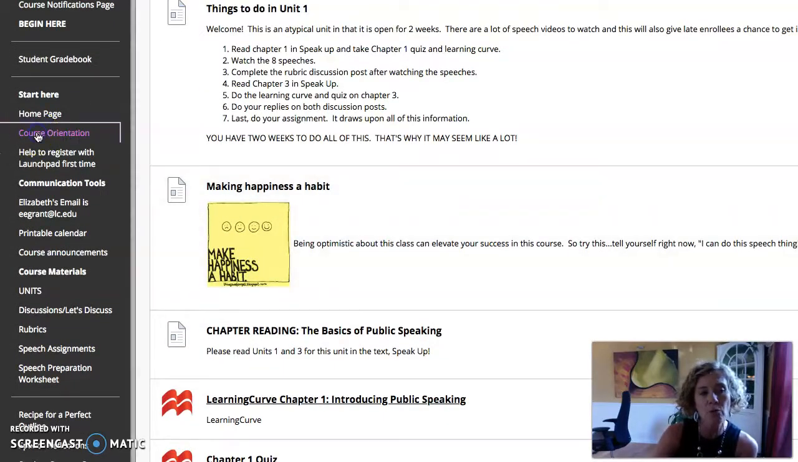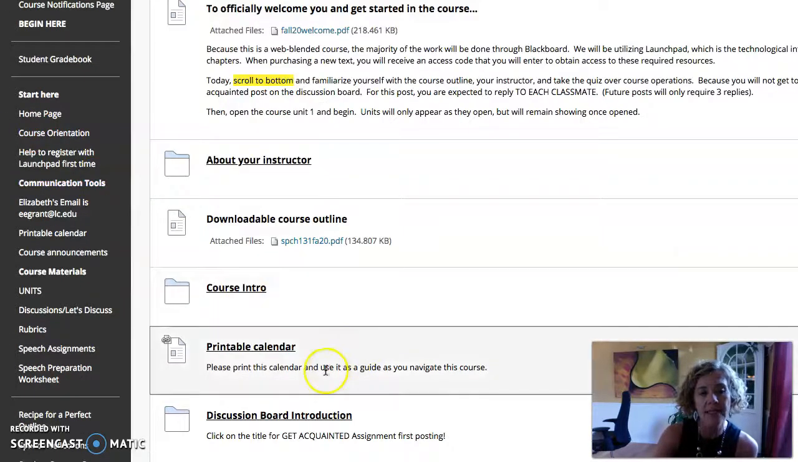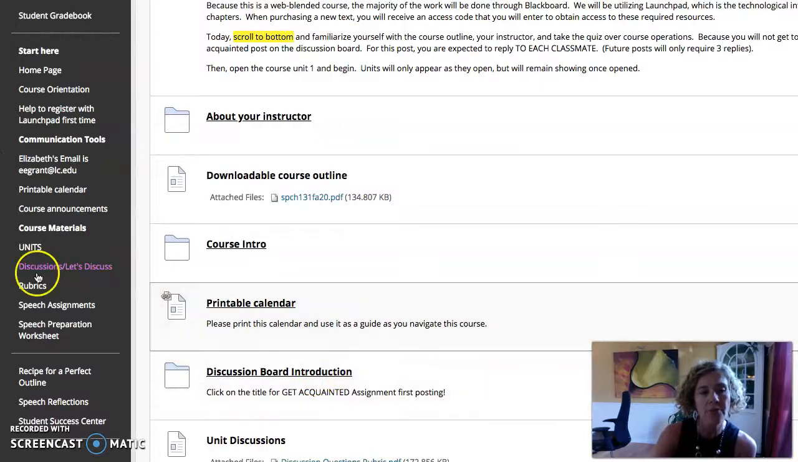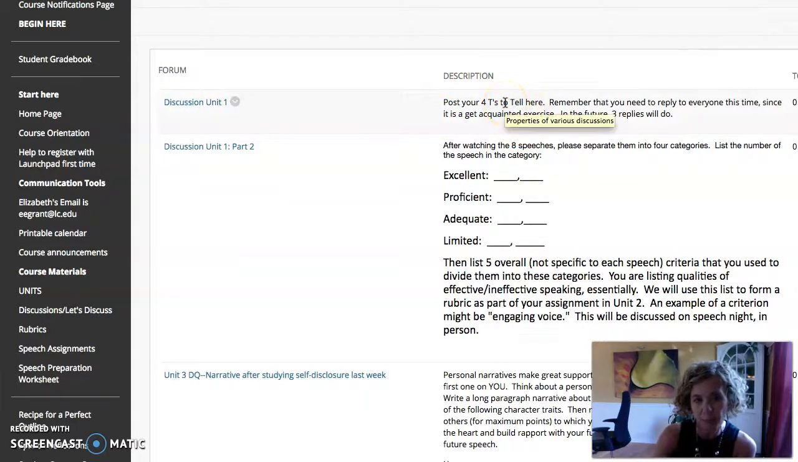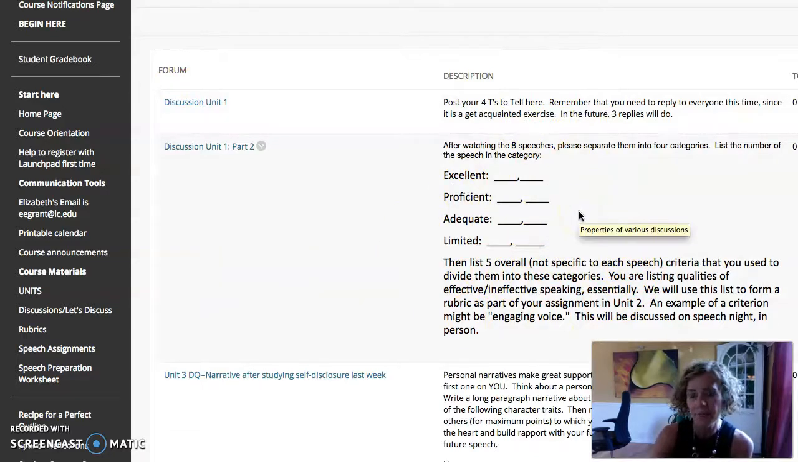You'll see one in the course orientation, and that is the get to know you discussion. You find that on the discussion board, and you have to answer 4 things about yourself. On this post, you're going to reply to everyone in the class. There's 15 of us. In the future, like the second discussion post in Unit 1, you're only going to have to reply to 3. So there are discussions in odd numbered units only.